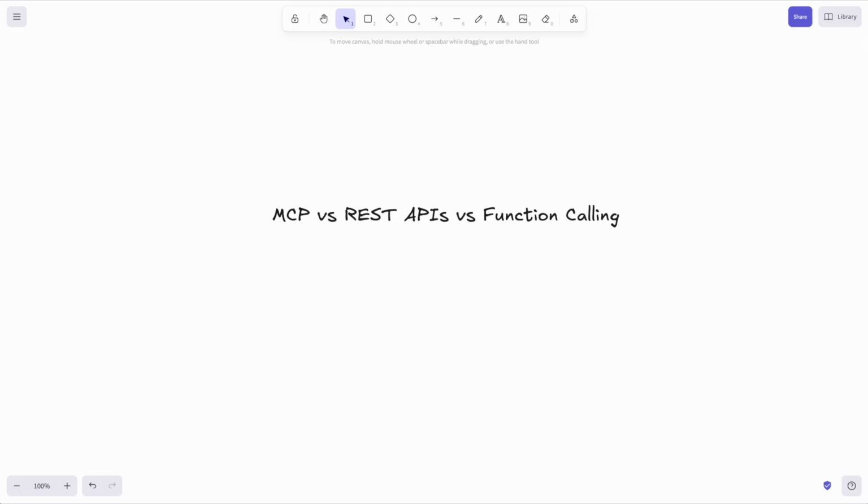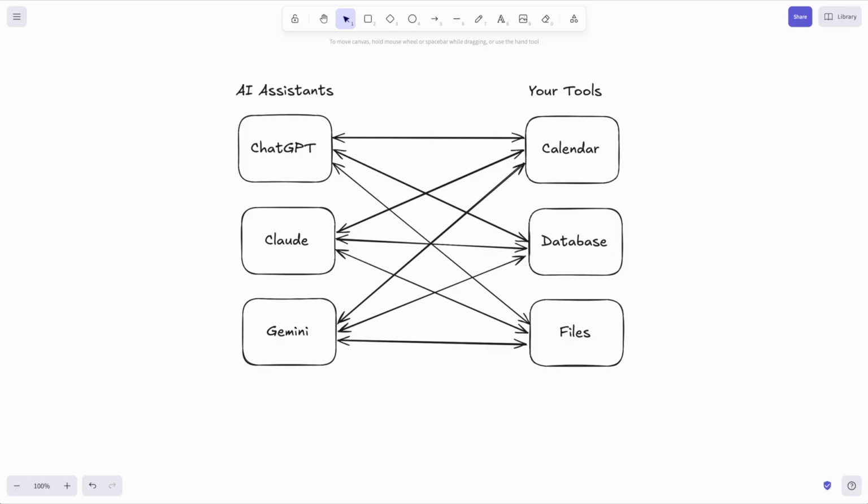Let's dive in. Alright, first REST APIs. Now, REST APIs aren't bad, they've been around forever and they work. But here's the problem when you're trying to connect multiple AI assistants to multiple tools. Look at this. If you want ChatGPT to talk to your calendar, you need custom integration code. If you want Claude to talk to your calendar, then you need more custom code. If you want Gemini to talk to your database, yep, more custom code.